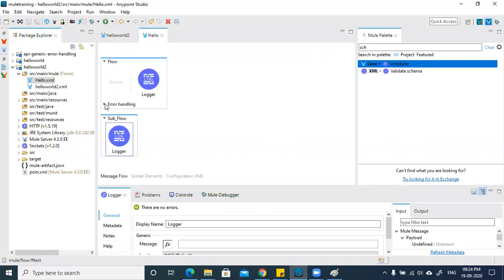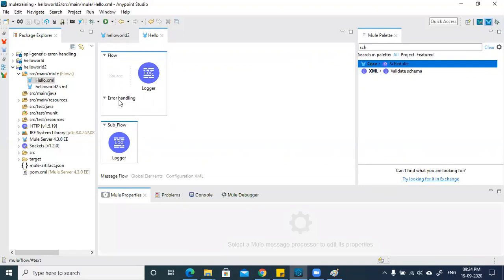Now, how do we call this flow? I will come to that in a bit. But let's look at the second difference.